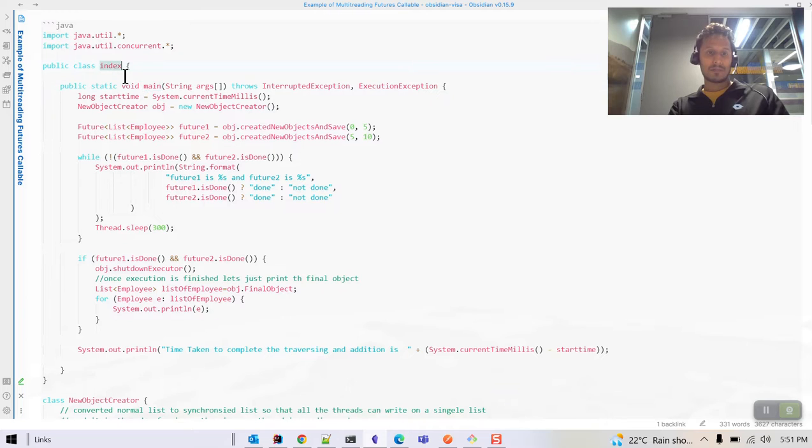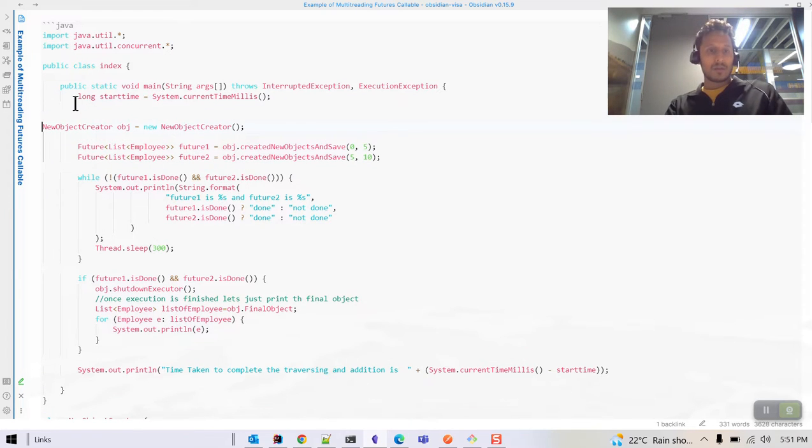This is the class name. This is the main method. Don't consider the coding style. I know this is not the best coding style, but as of now, just understand the concept here. We have a class called new object creator, and from that we are calling a method called create new objects and save. We are giving it a range from 0 to 5. Then we call the same method again, giving the range from 5 to 10.